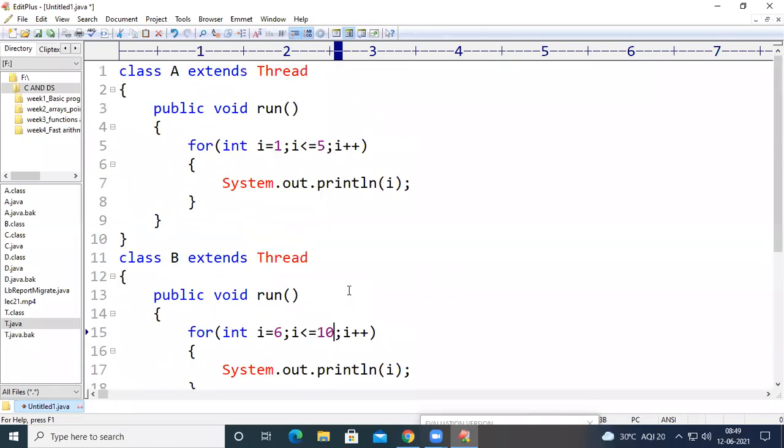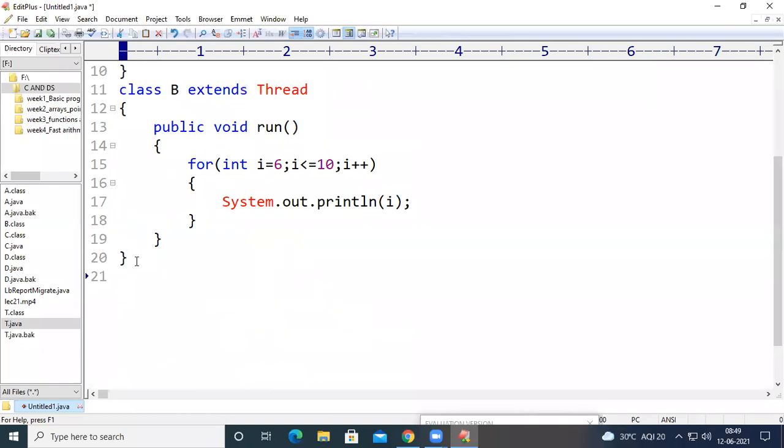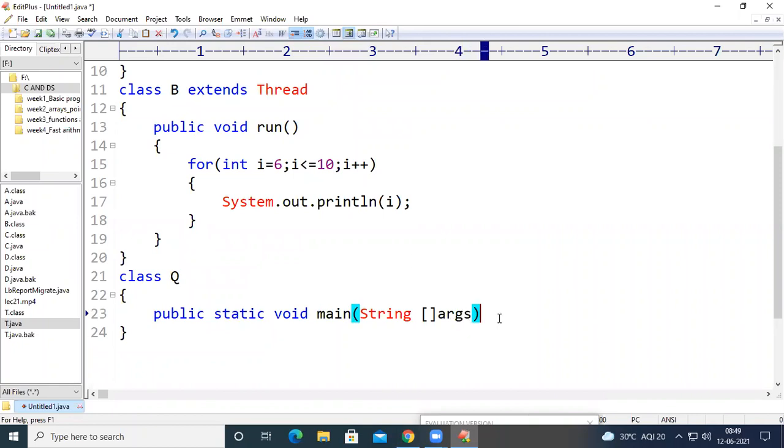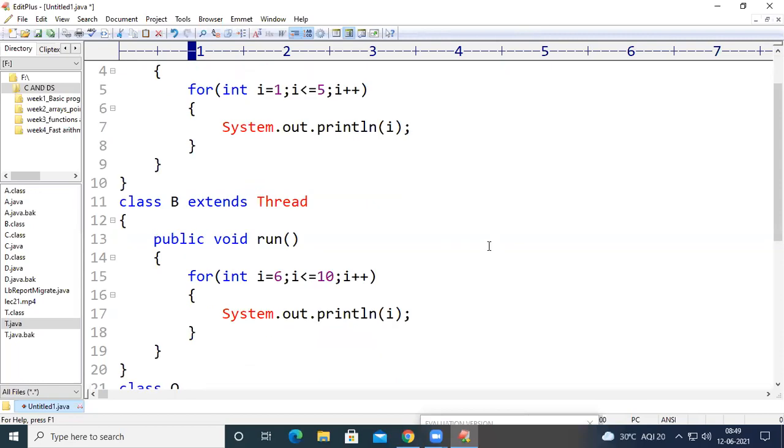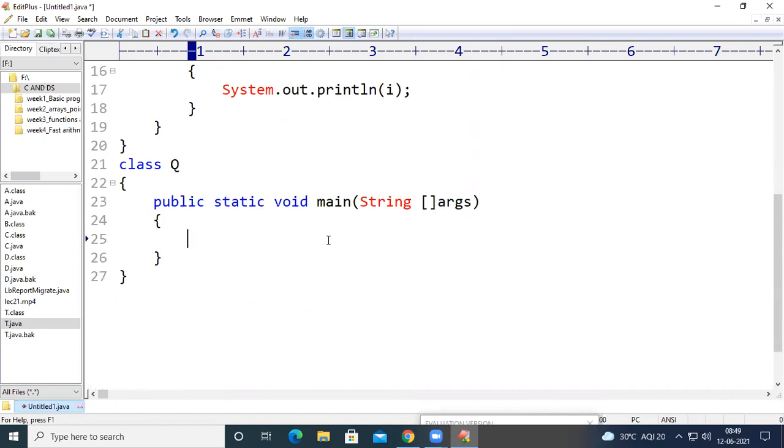Okay, so there are two threads here. I'm going to write, for example, my class name is Q, and inside this class, I'm going to write the main method in Java: public static void main, String args. Within this main method, there are two threads in our program, the first thread in class A and the thread in class B. We need to bring both the threads into the new state. To do that, I have to create an object for both the classes: A t1 equal to new A.